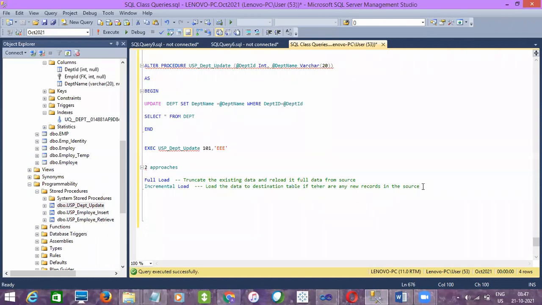So forget about yesterday's load. Yesterday's load will already be in the destination, but whatever records are new in the table for today, only load those records. That approach is called incremental load. I'll tell you the example for that. I'll show you both examples now, how to achieve full load and how to achieve incremental load, right?